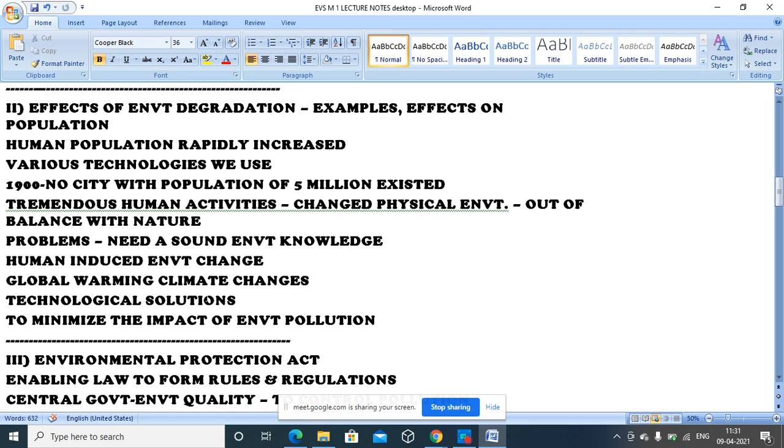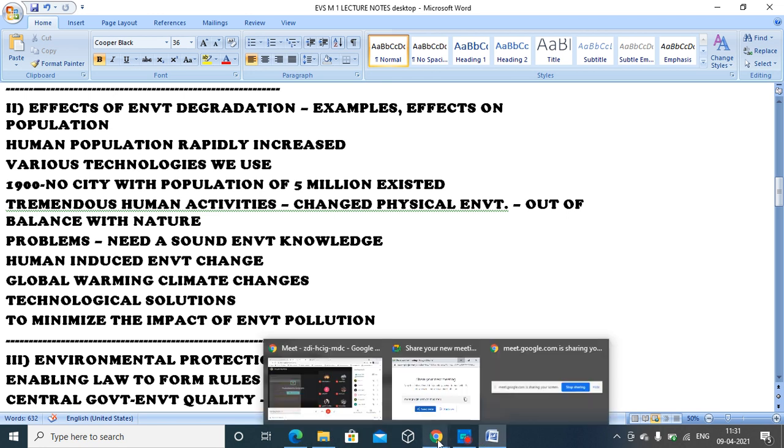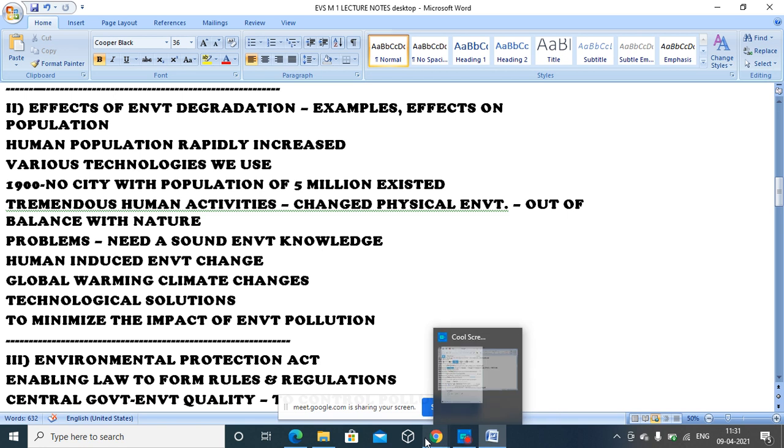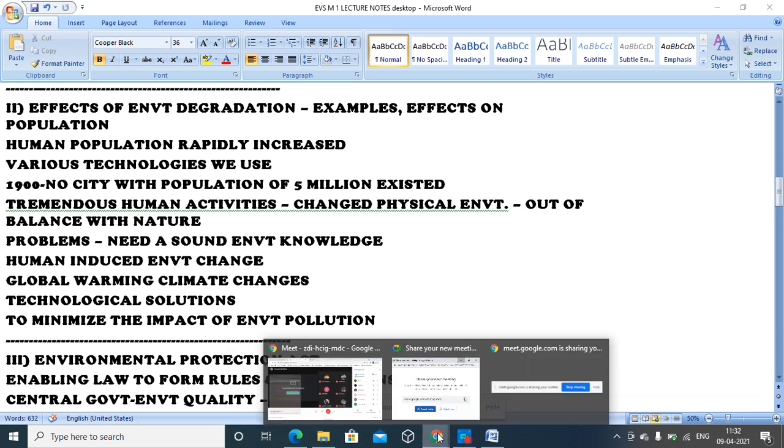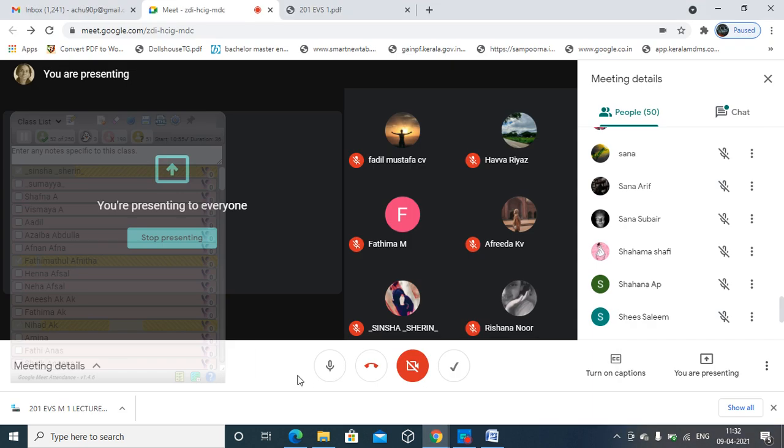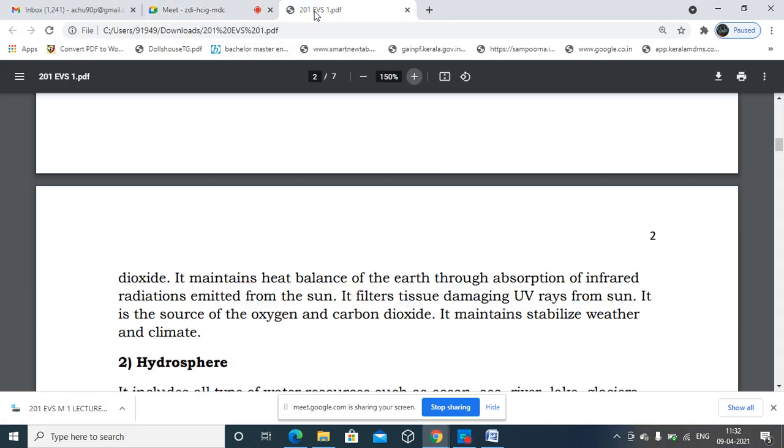Okay, so next is the third topic, Environmental Protection Act, which is very important. Before that, I would like to do justice to our discussion by reading out at least the notes that you are going to write down on these topics. Let me take that. Lecture note, but this is the note.